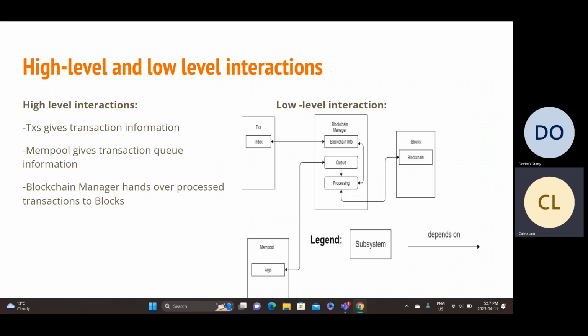And then finally, the blockchain manager hands over the processed transactions to the blocks component. And for the low-level interaction, as you can see, we have different subsystems from TXS index and blocks blockchain subsystem and the mempool ARCs subsystem. And then these subsystems are all connected to the blockchain manager, which has the blockchain info, the queue, and the processing subsystem.